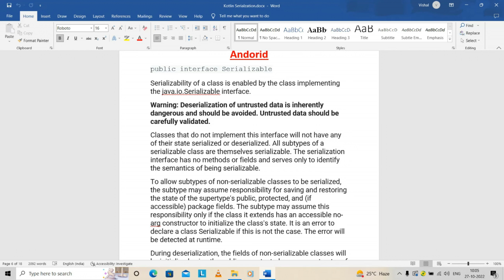All subtypes of the serializable classes are themselves serializable. It means if you learn this interface and Kotlin converts that interface into your package and then you use it there, you can use those IDs. Okay, so that's also something we can learn. The most important thing is that if you work with Java in Android and make something serializable, we need this interface. That is the most important part, the same as we have done in Java.